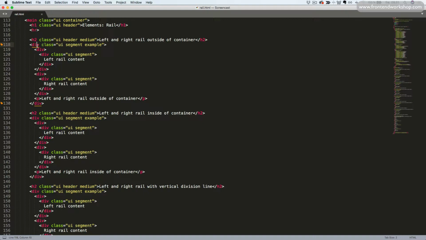We can see that we have a segment, and then we have the content that we want to be inside of our rails, and then we have the text of our main content. So to start, we need to add some classes to this wrapping div element, UI left rail. And to the other one, we add the classes UI right rail. So let's take a quick look at this in the browser.